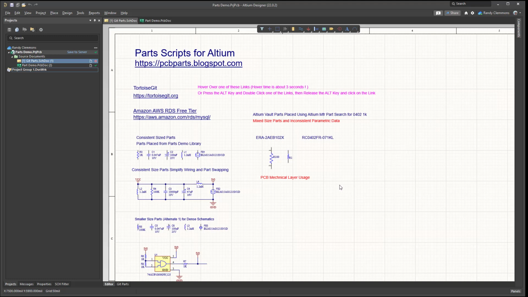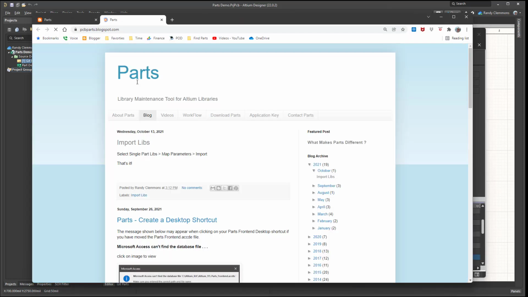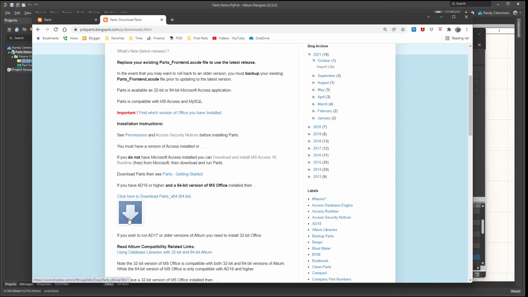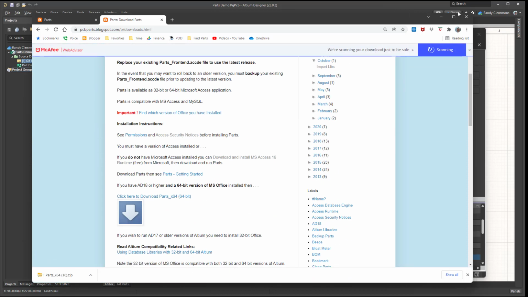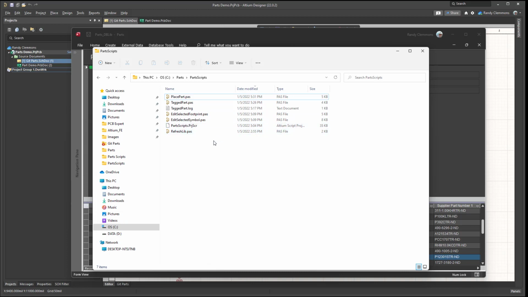In this video I'm going to demonstrate how parts users can install some parts scripts for Altium. First thing you'll want to do is go over to the parts blog. After you're at the parts blog, select Download tab, select Download. After you've downloaded the files, extract them in a folder, drag the parts scripts project into Altium.